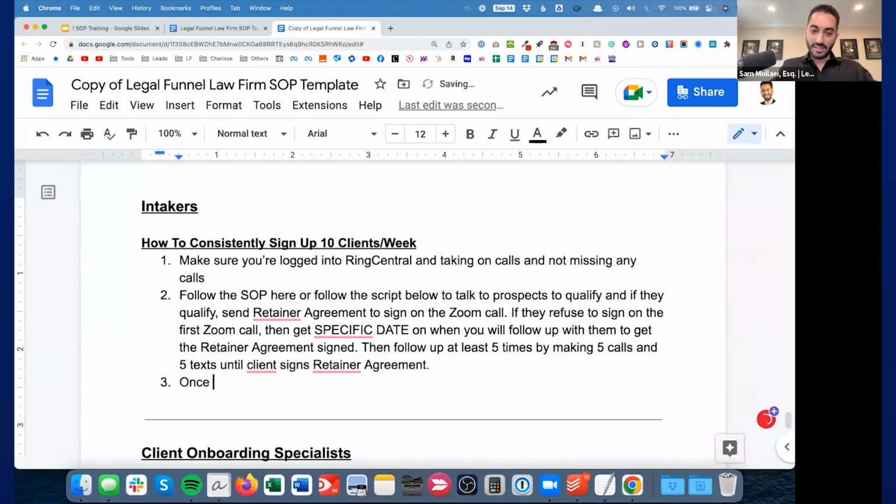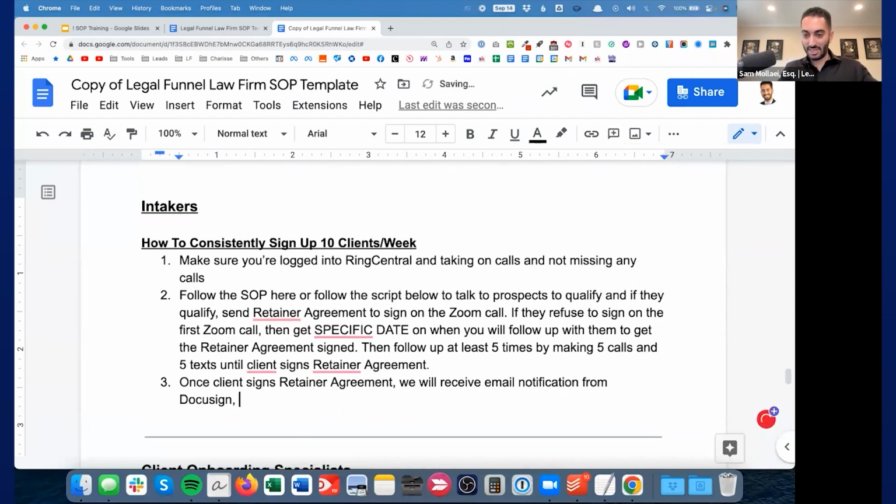Once the client signs the retainer agreement, we will receive an email notification from DocuSign. Then the client will be transferred to our client onboarding specialist.